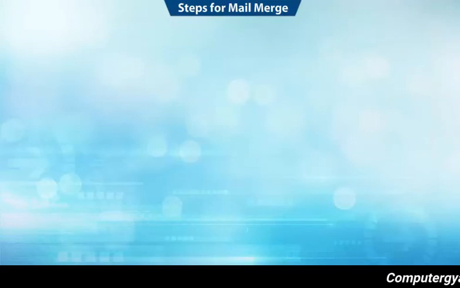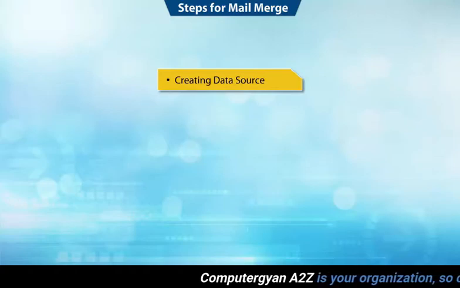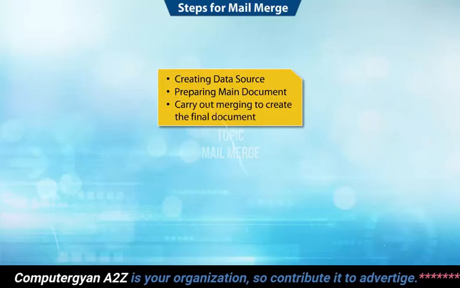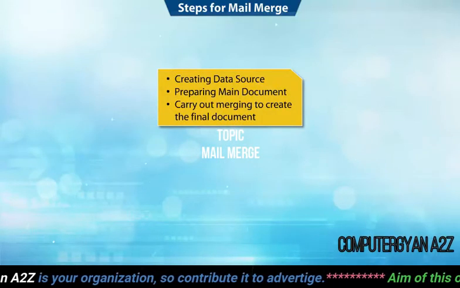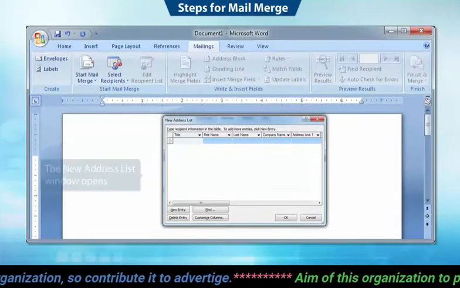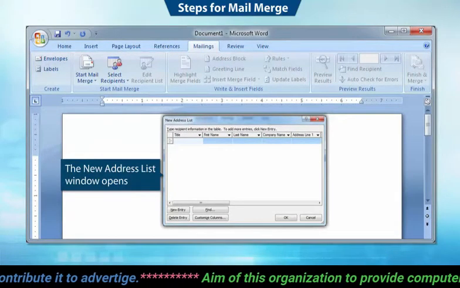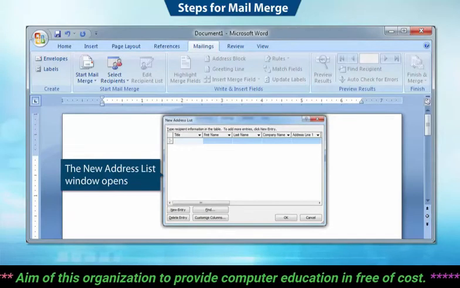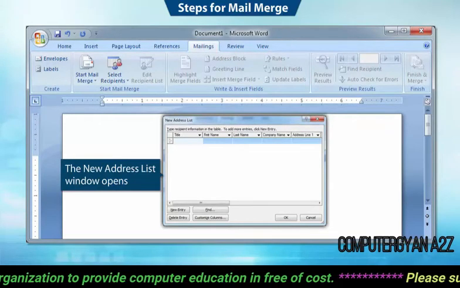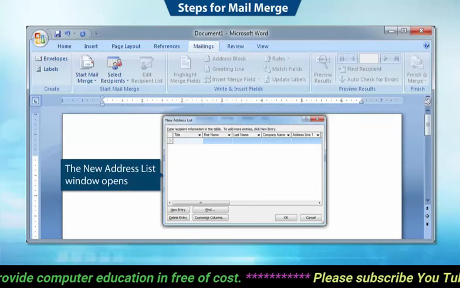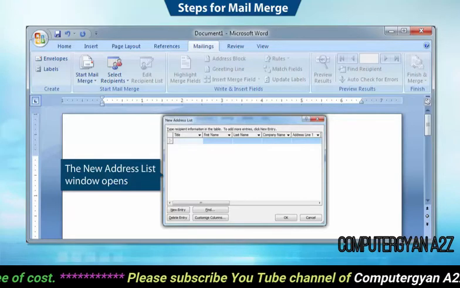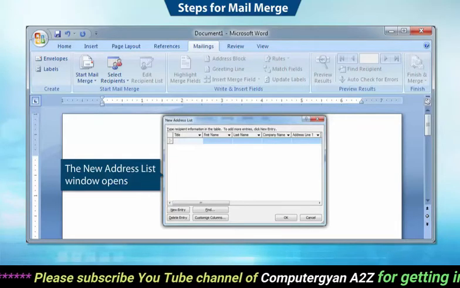There are three steps in the Mail Merge process: creating data source, preparing main document, carry out merging to create the final document. The list of names and address tables can be an MS Word table, MS Excel spreadsheet, or an MS Access database table. The table must have the title row. The main document placeholder will refer to these header names.